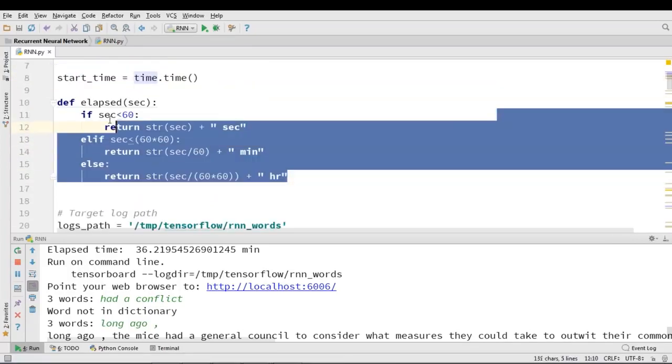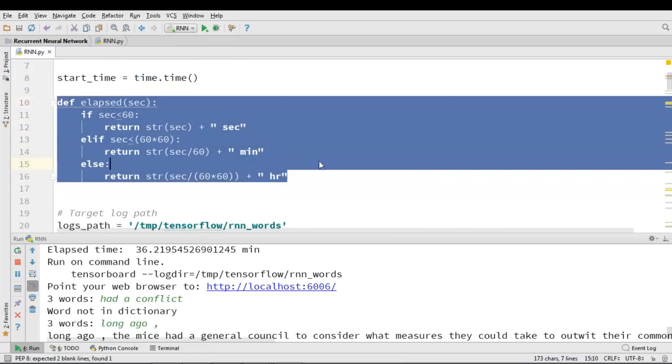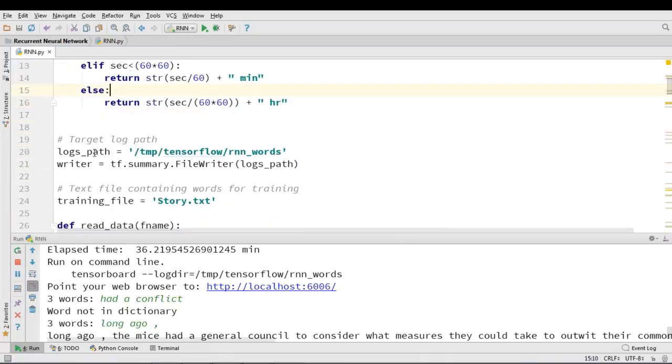All right, so this particular block of code is used to evaluate the time taken for the training. After that we have log_path, and this log_path is basically telling us the path where the graph will be stored. All right, so there will be a graph that will be created, and then that graph will be launched.